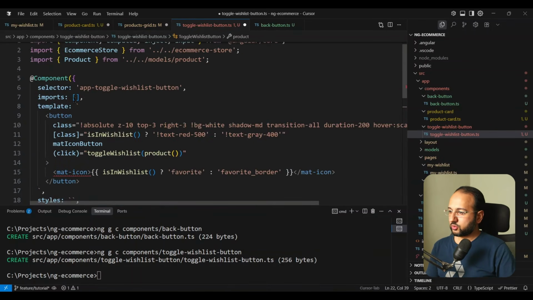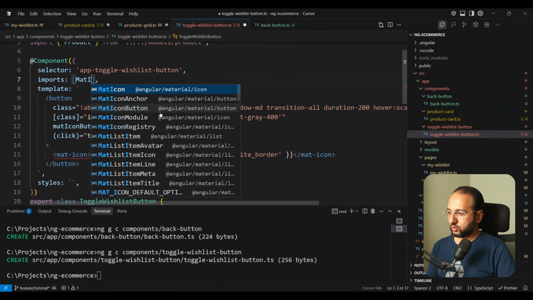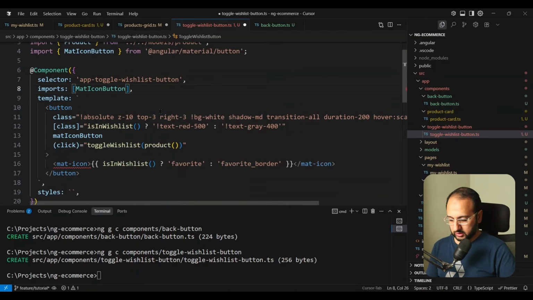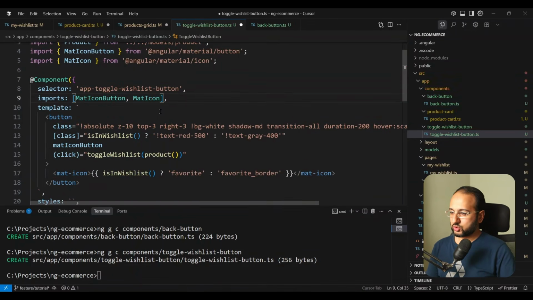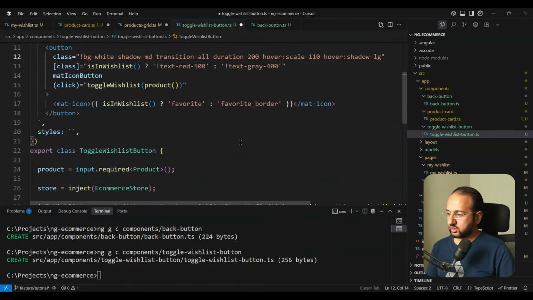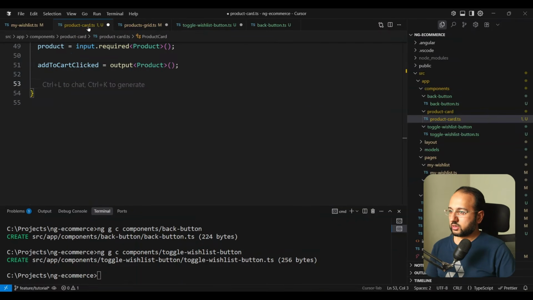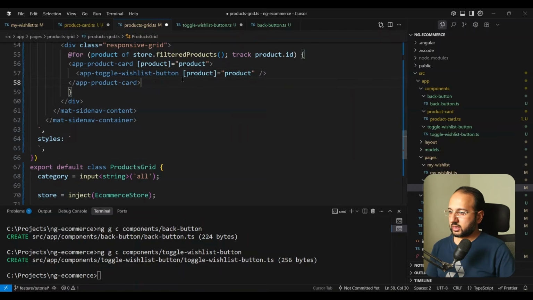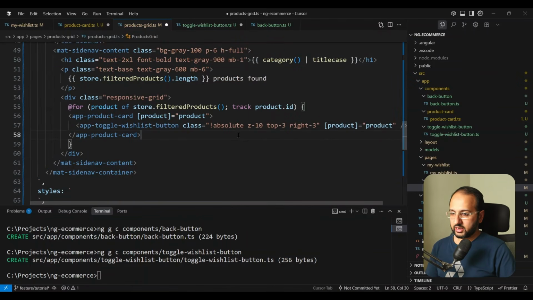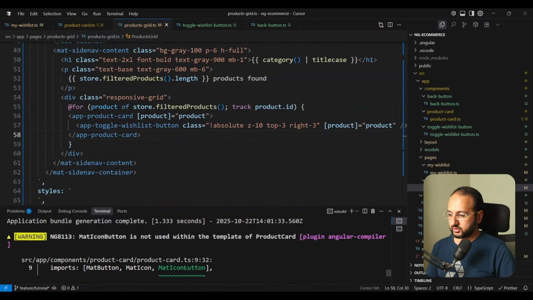All right. And let's import the MatIconButton here like this, and the MatIcon here. These are the two things that we need for Material, and all of the other things are going to remain as they are. In fact, I just want to copy this outside in the component itself so that we can apply it on that level. So let's go back to the product card. Let's go back to the product grid and apply this here so we can give this styling here. All right. So let's save this, and now if you see, you should not have any errors here.